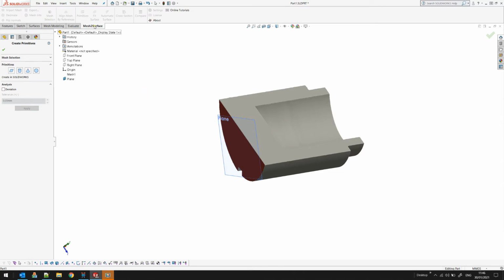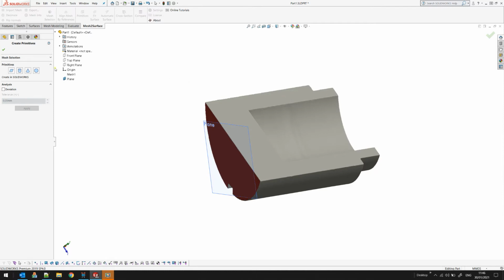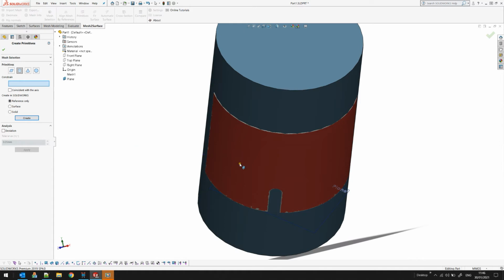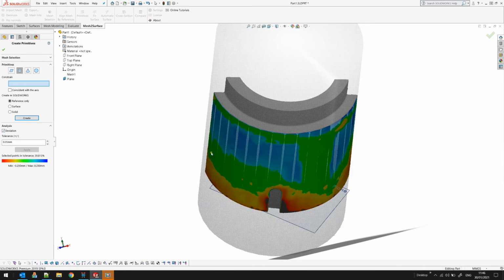Because we don't want the user to switch back and forth between the selection and primitives, while you're still in the primitives mode, you can go and make your selection here. So what I need to do is unselect everything, and take my cylinder, because this will define my axis, and I press the cylinder. The software will automatically make the best fit.